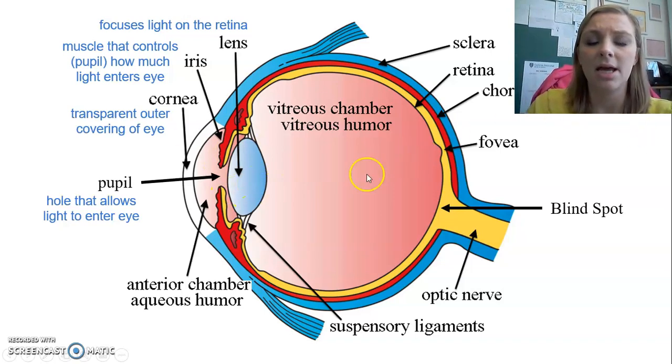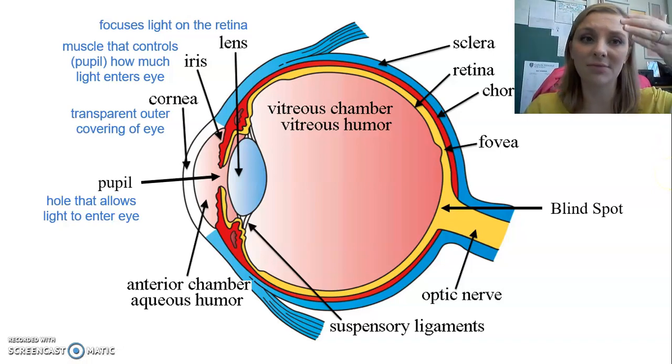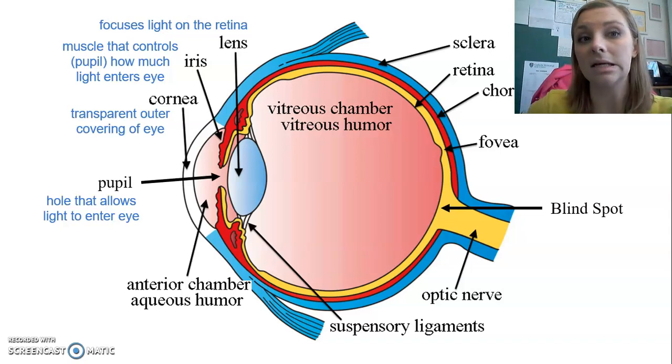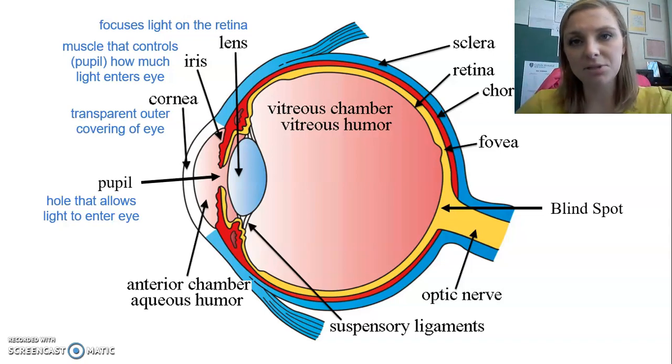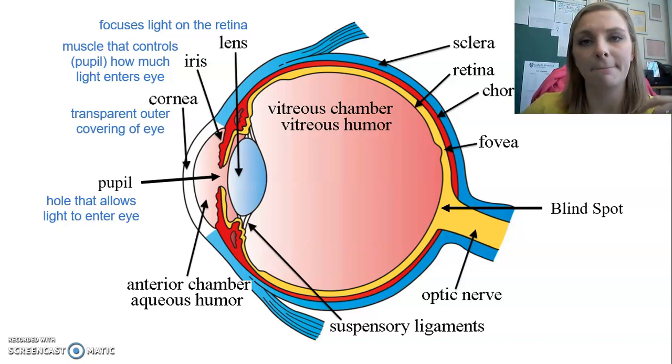The next part is the lens, which is right here. Think of this just as you would glasses that you put on. The lens of your glasses is going to focus your vision, right? And that's exactly what your lens does. It focuses light onto your retina. The lens also has a special duty: it flips the image upside down. So when we take an image into our eye, it gets flipped upside down onto our retina, and then the retina gets that information to our brain.